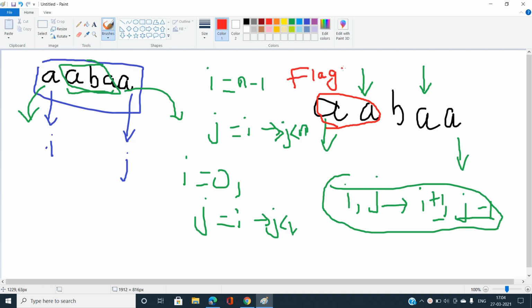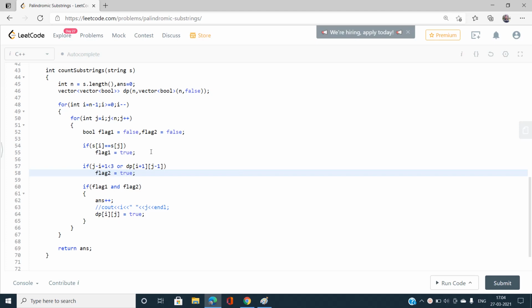Okay, and if my length is only a single character, I am going to check flag 1 again, because we are not having i plus 1 and j minus 1. We are having i plus 1 and j minus 1 only when the length of the substring is going to be greater than 2. So that is what I'm going to check here. If this is less than 3, flag 2 is made true; otherwise I need to check dp of i plus 1 and j minus 1.